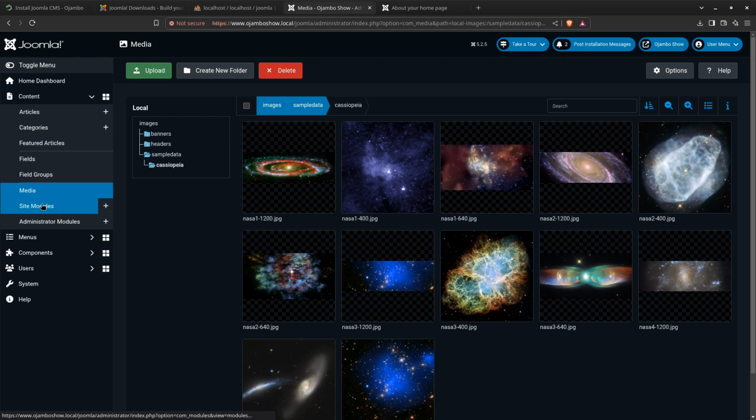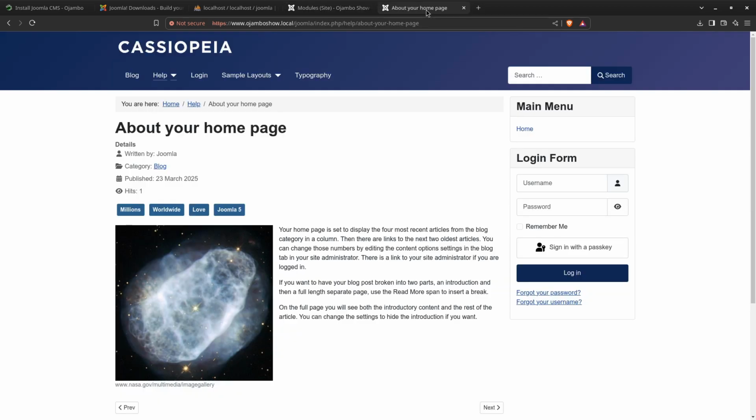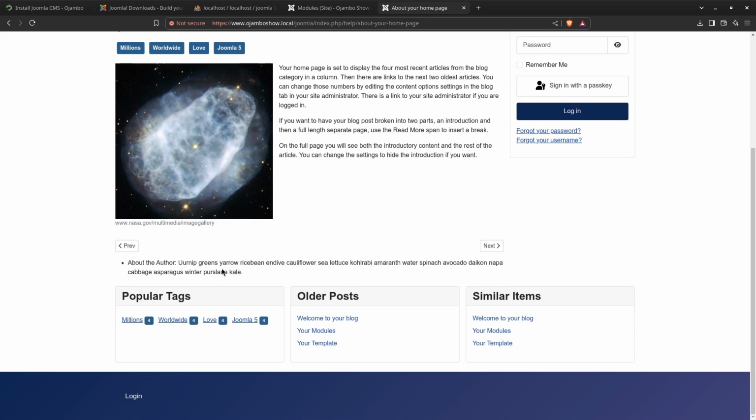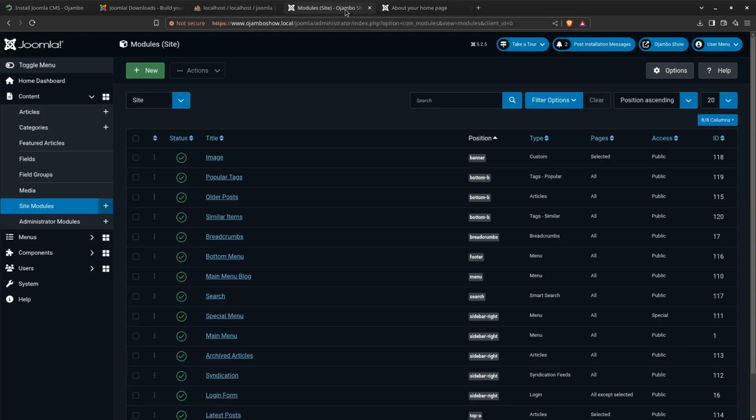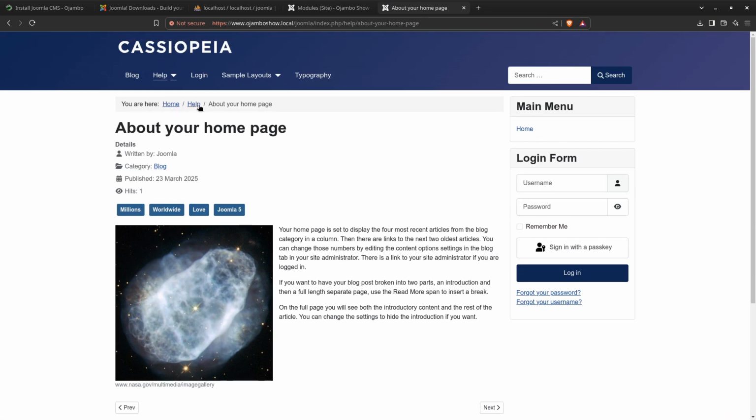And then you have the site modules. You can see here breadcrumbs, older posts, popular. If you go back to the front of the site, you see the popular tags, older posts, similar items. These are all the modules there. If you don't know what breadcrumbs are, they're usually at the top here. Yeah, this is what a breadcrumb is.